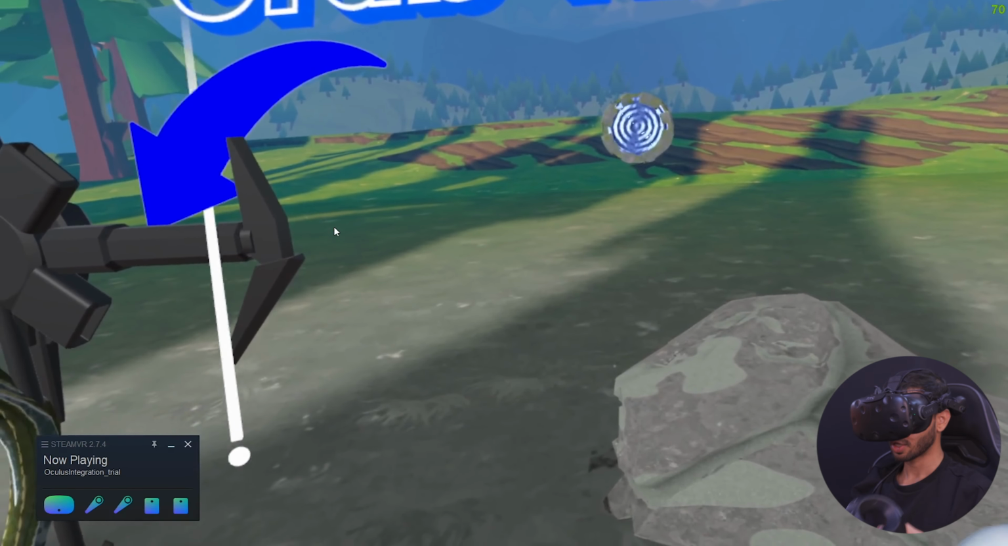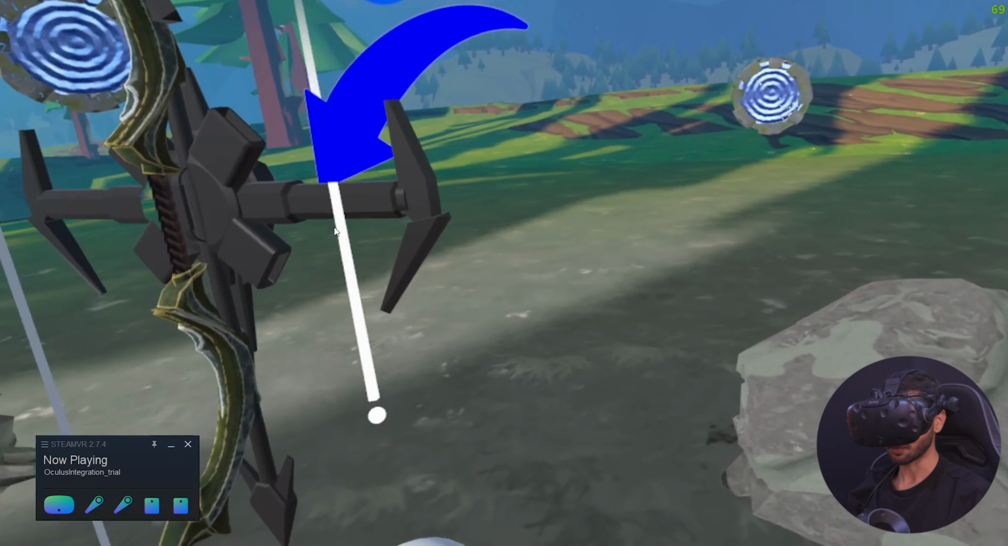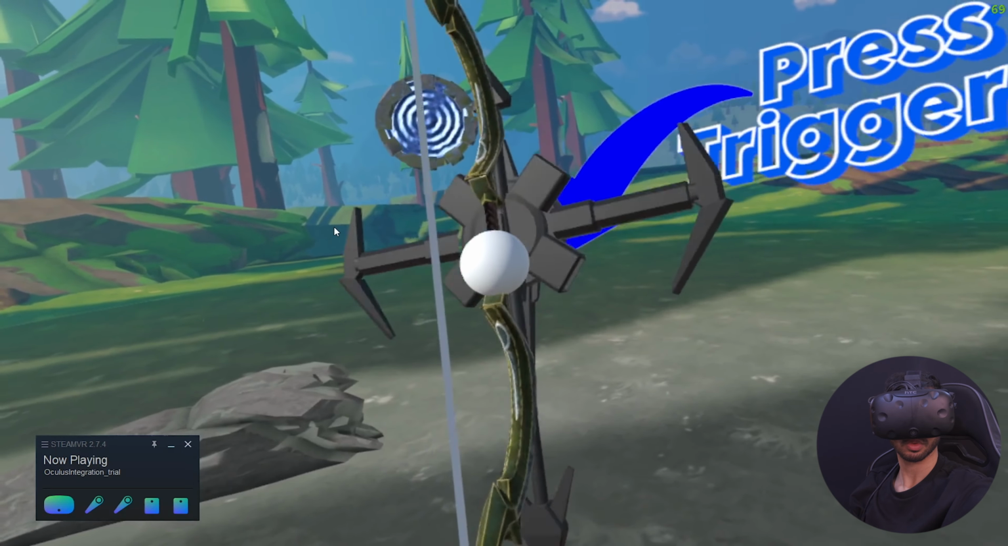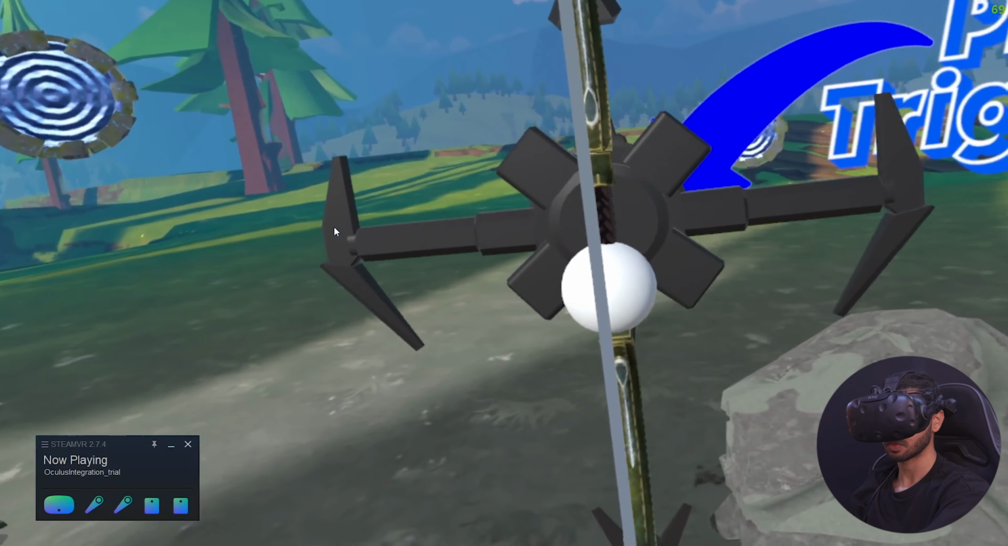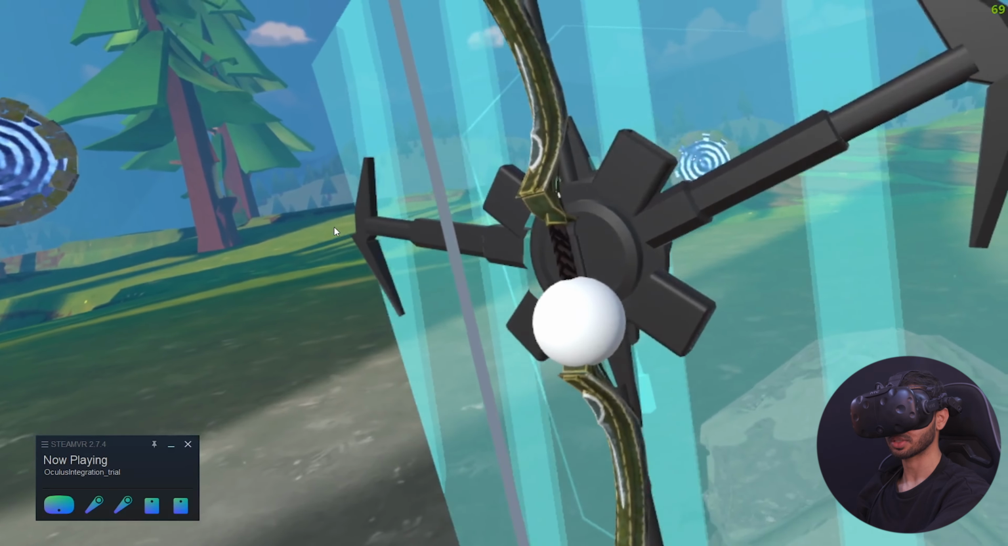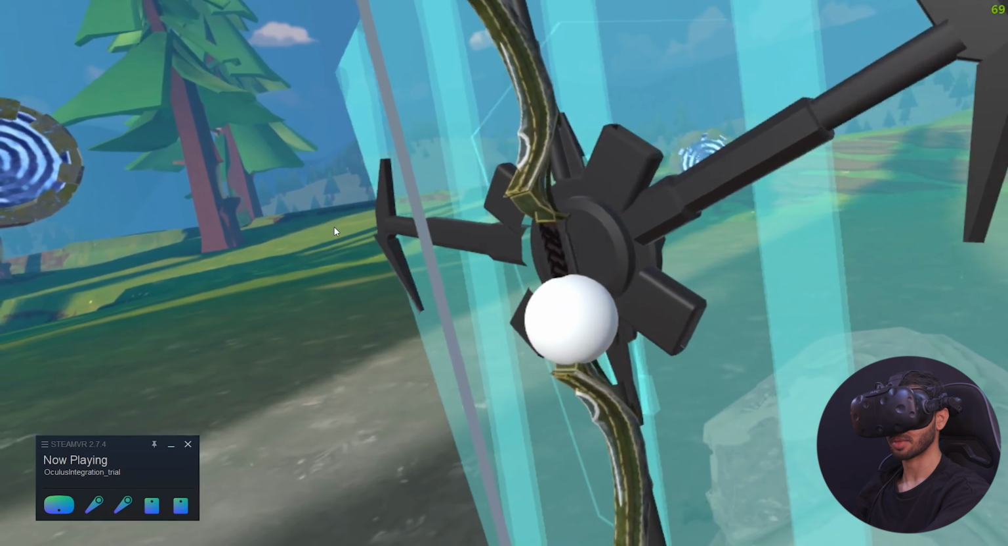Alright, so I have the game running on my HTC Vive and I'm using Steam VR. Now let's see if all the interaction works. Let's start by grabbing the bow. There we go, I'm able to grab the bow. And now when I press the trigger button, the shield opens, which is really cool, which means that I'm able to use the trigger button as well.